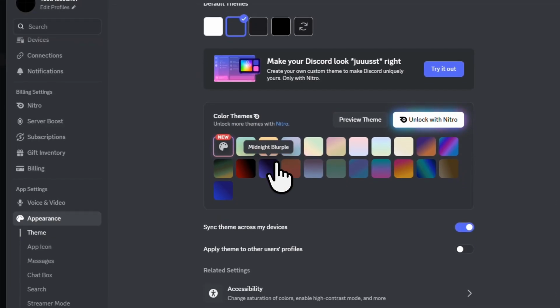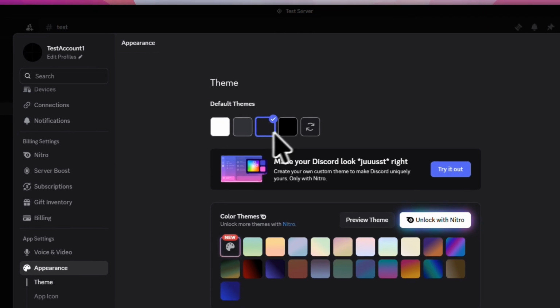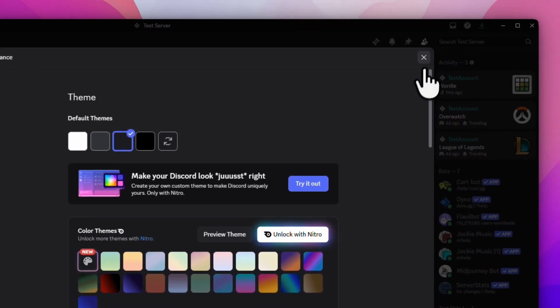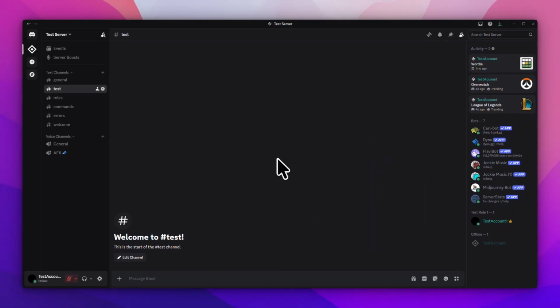Once you've found a look you love, you're done. Simply close the settings panel or click back to your server list. Your chosen theme stays active. Remember, you can return to the appearance section anytime to tweak things if your environment changes or you want to switch things up. That's all it takes.